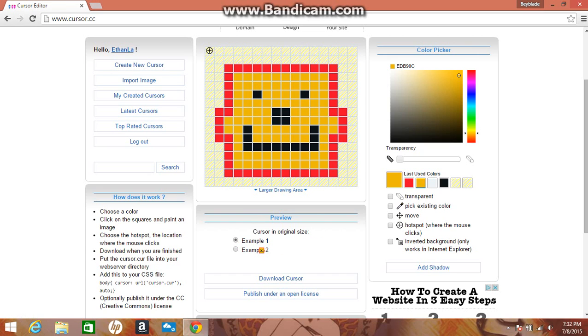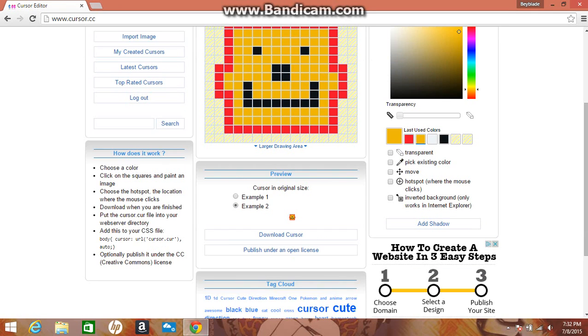So just go to your Google Chrome or whatever browser you use, like Internet Explorer or anything. Just type in www.cursor.cc. It's really easy. I won't link it below, you can just type it in, and then you can create new cursor, draw what you want, and there's the example. And then of course, I'll link the video down below, so you could check that and watch it.